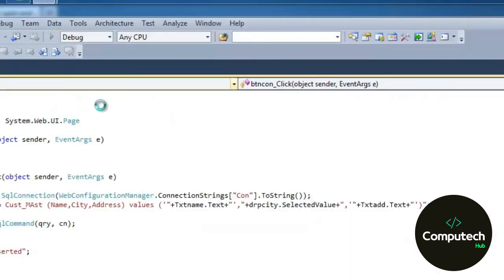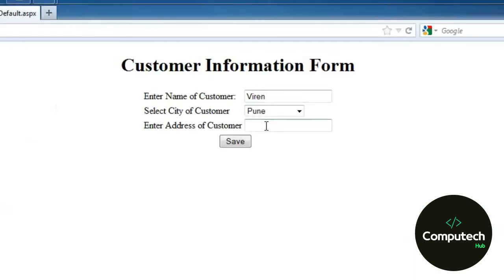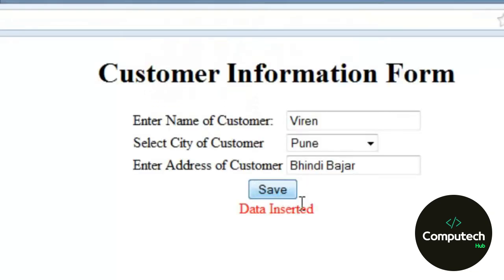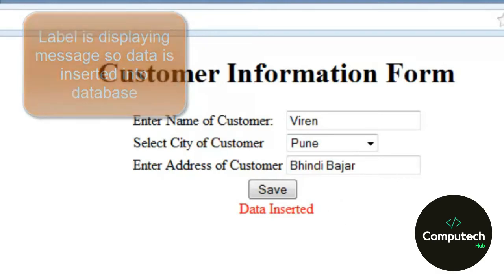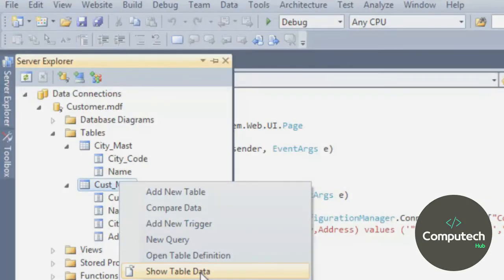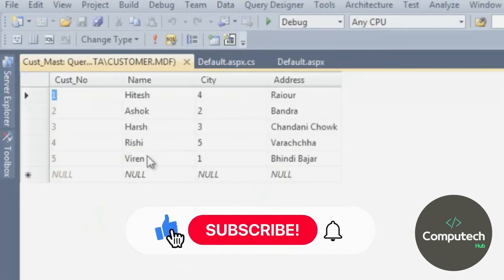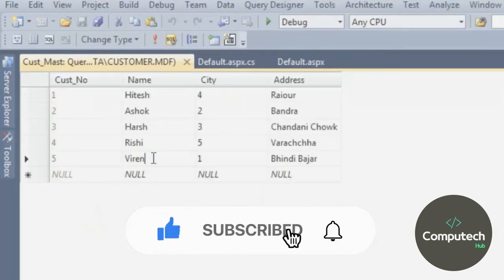Now rerun the application. Viren and Bhindi Bazaar. Save. We can see label is displaying message that data is inserted. Now let's check the value in database. Open the customer master table's data. We can see data is inserted of Viren.